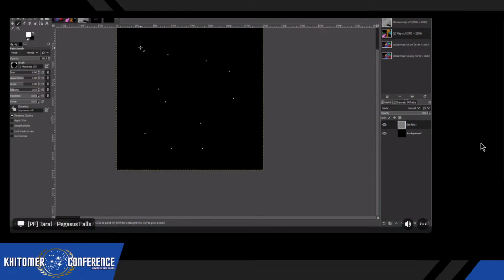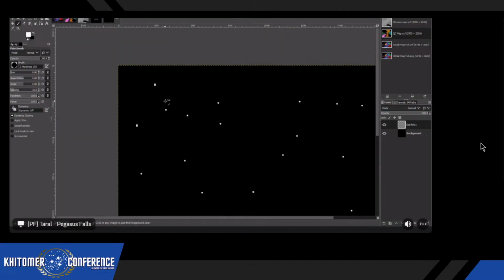Dots. Be random. Stars are random. They come out a bit janky. Like that one, you see I accidentally did two too close to each other. Just undo, redo, it's fine.